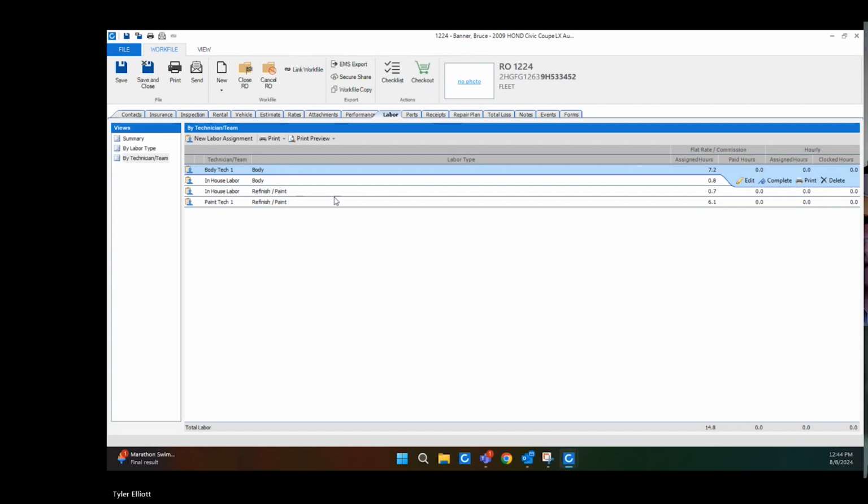So the body tech plus the in-house always add up to 100%, which will be a total of 8 hours. Correct. Same thing for refinish. It will be a 6.8 total. Yep. So whatever the discount is, so as a 15% discount, you would just change the amount of hours that the body tech is taking on, and then assign the remainder to your in-house labor tech. And so that would be the workflow. One solution or workflow process around that.